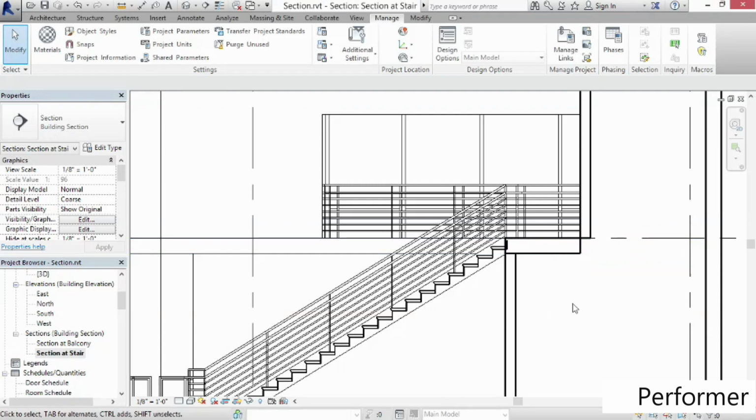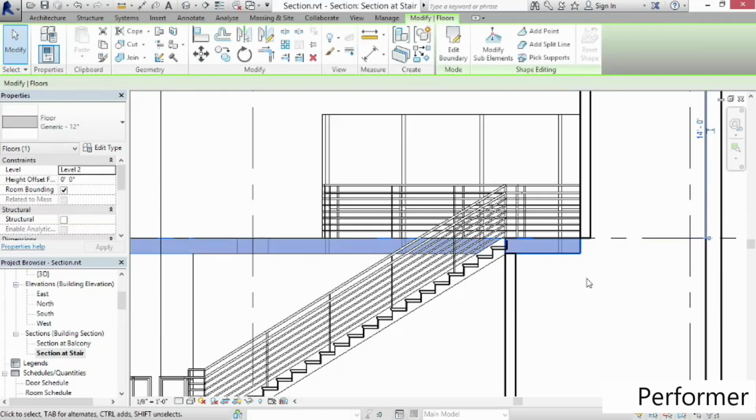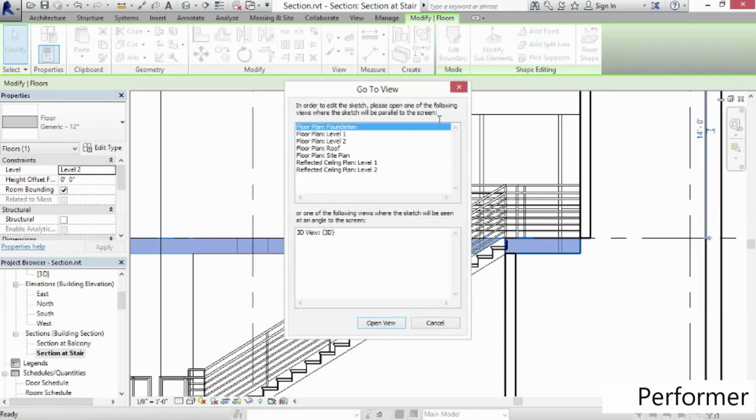Now, another thing that the section starts to identify for me right here is this little gap right here. So this is something that I might want to go in and modify. To modify that, I would just simply select the floor object and edit its sketch. So let's do that really quick. I'm going to select it. And then here on the ribbon, I can choose Edit Boundary. Now, when I do that, it will tell me that it can't edit the boundary directly from the section view because we're looking at it obliquely. So what it's going to do is offer to open for me one of my floor plans.